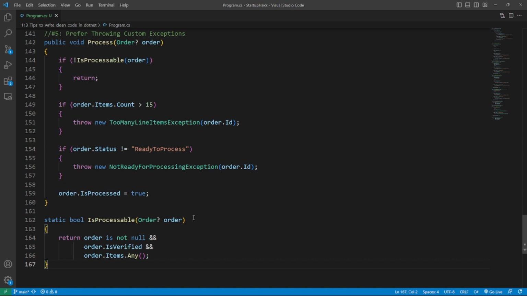Number 5 tip is prefer throwing custom exceptions. Now let's talk about throwing exceptions. I like to use exceptions for exceptional situations only, and I don't use them for flow control in my code. Having said that, if you do use exceptions, it's better to use custom exceptions. You can introduce valuable contextual information and better describe the reason for throwing the exception. And if you want to handle these exceptions globally, you can create a base class to be able to catch specific exceptions. So here's an example.